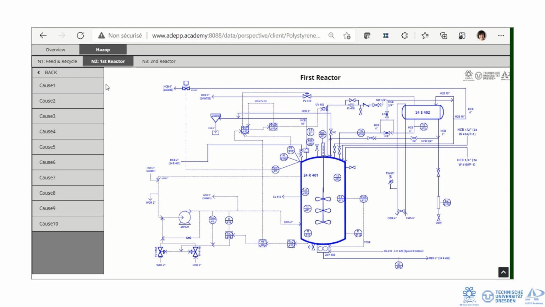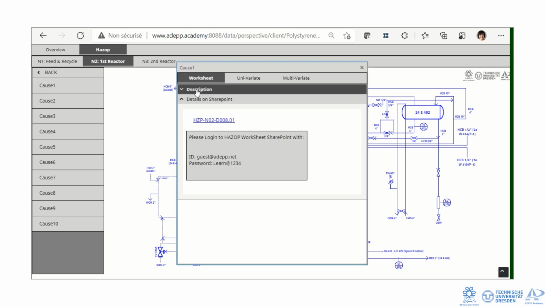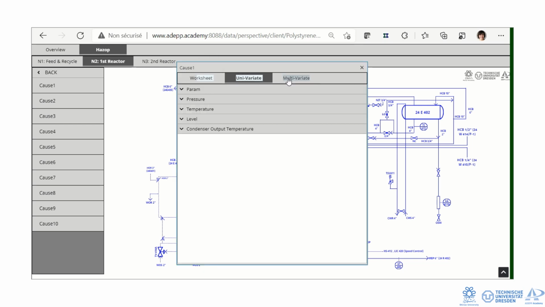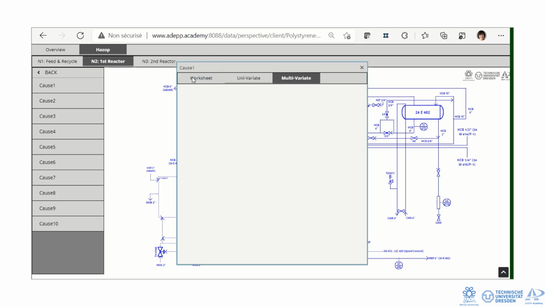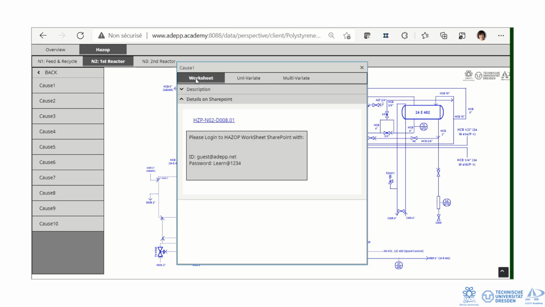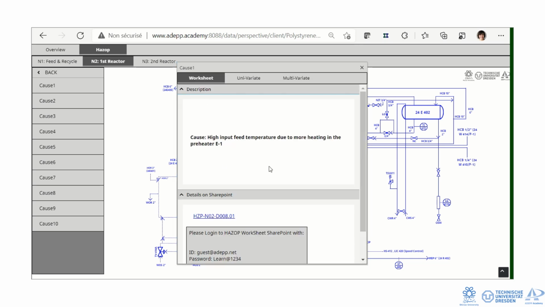There are different causes for this deviation. For instance, by clicking Cause 1, a pop-up menu is opened including Worksheet, Univariate Simulation, and Multivariate Simulation. In the Worksheet menu, a description of each deviation cause is given. Cause 1 is input feed temperature increase due to more heating in the preheater E1. Besides, there is a link to give you access to the HAZOP worksheet.